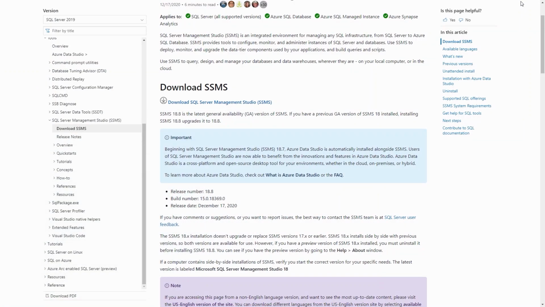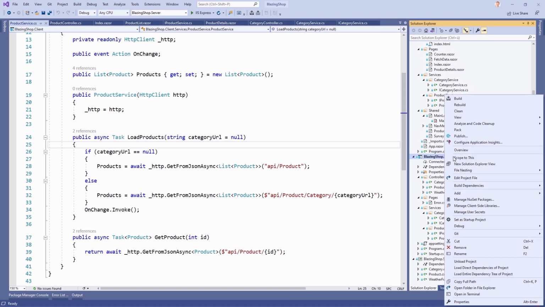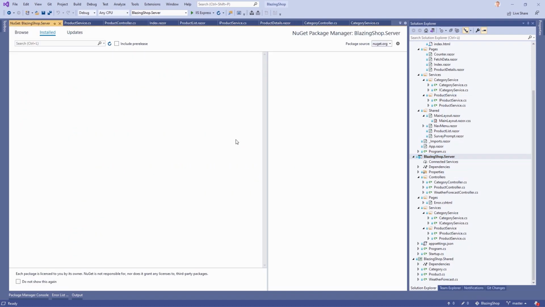Okay, long story short, let's continue with Visual Studio and all the implementations. First, right-click the server project and then manage the NuGet packages, because we need some stuff. And the very first thing should be Entity Framework Core. There it is already.